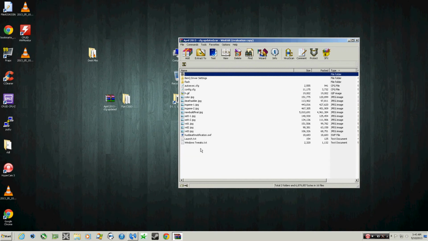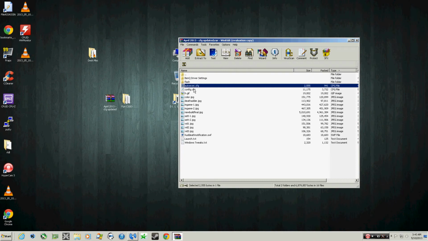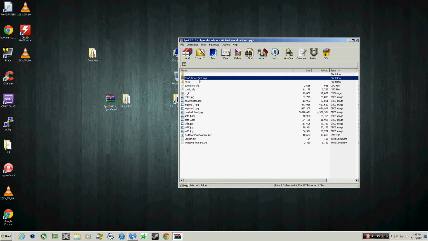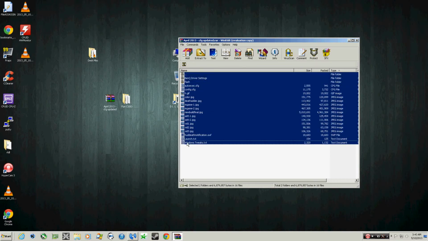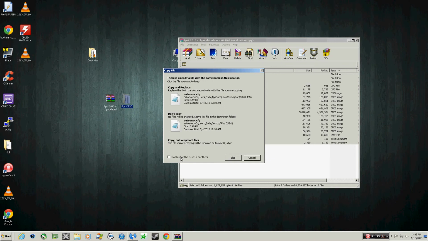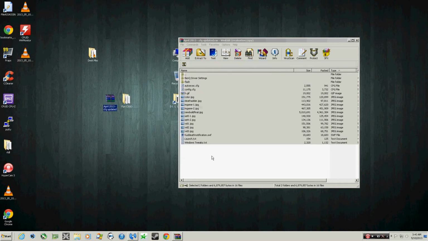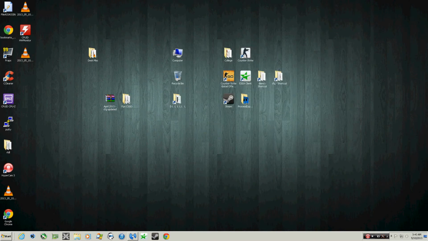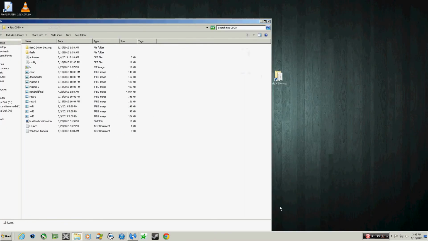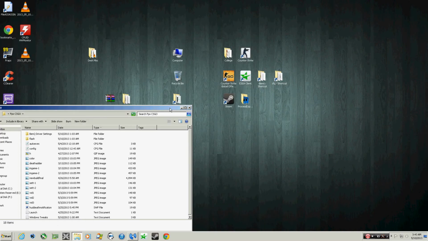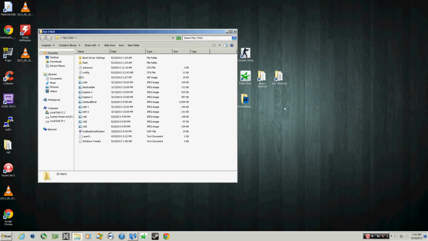The ones that you're really going to use here are the autoexec, the config, and depending on what monitor you have, the BenQ. What I did is I just grabbed all these files and I dragged them to a folder. Now this way you can play with the files a little easier, and it's much more convenient.